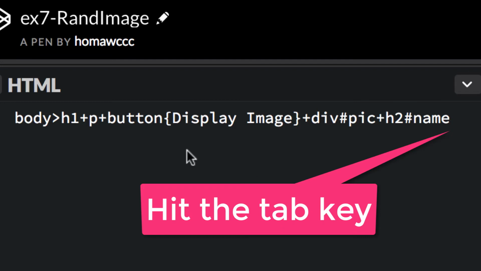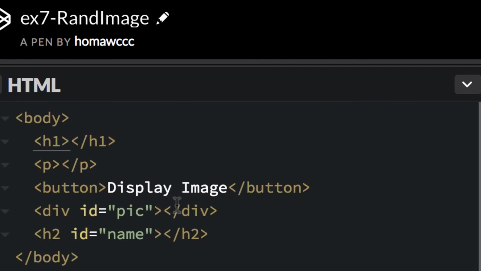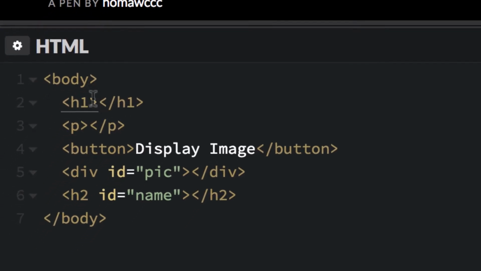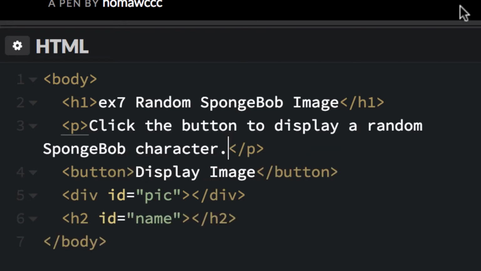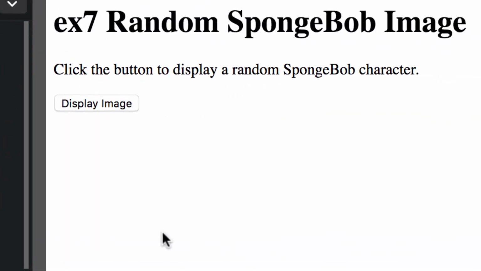And then what we do with this Emmet shortcut, we just hit the tab key, and it writes our HTML for us. Now, I didn't put the headline in, so I'm going to just put that in, and then in the paragraph, we'll just put our instructions, and I put character, and that's about right. And I'm not going to do anything else with my image right now. Now notice we don't see anything for our pick, we don't see anything for our name because we have nothing in there yet. And that's okay, we don't have to have anything in there yet. So that's all we need for our HTML to start.